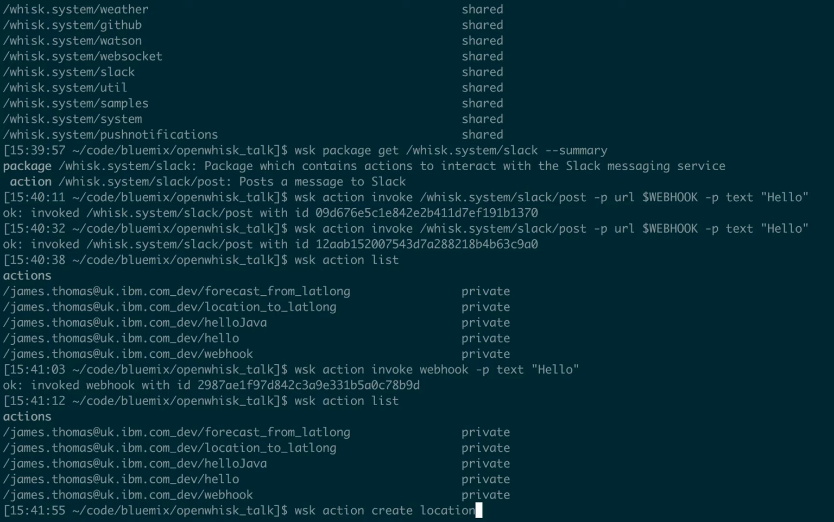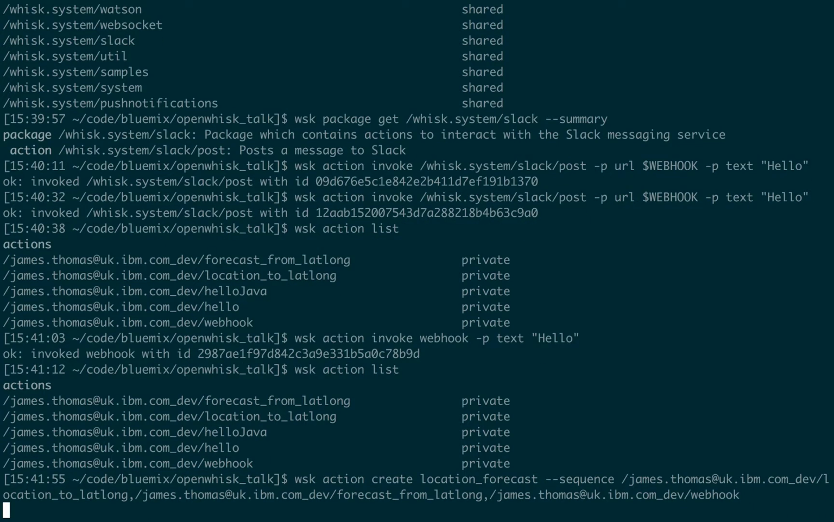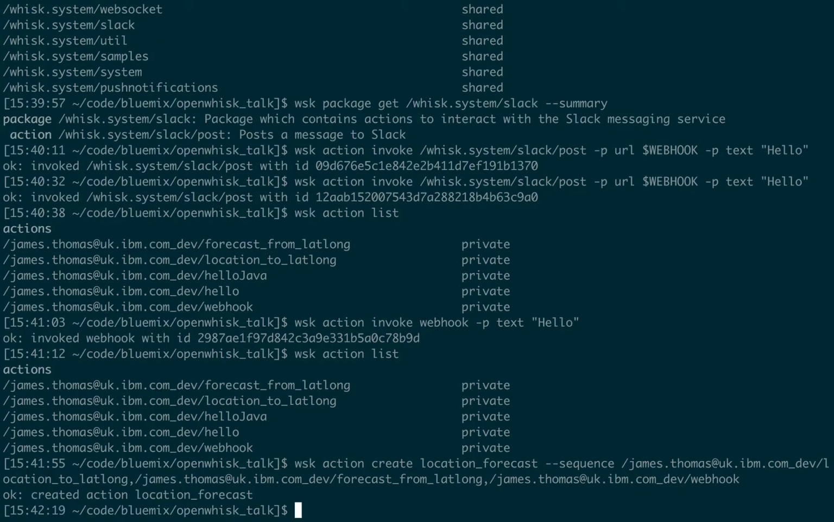So I can see I've got my actions installed, so I can create a new action and pass the sequence parameter. And then literally just give it the names of the other actions that I want to call in order. The output from one will be passed as the input to the other. So first I want to call my location lookups, then I want to call the forecast service, and then I want to call my webhook integration.